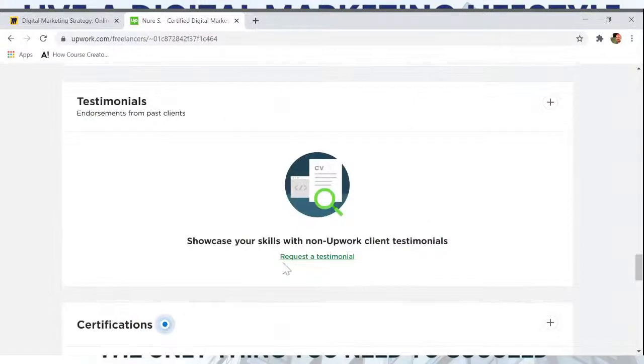Okay, so please use this request testimonial feature in case you have worked with a past client. Based on your skill set, you can request a testimonial. You can ask that particular client to fill in the form, which will be sent by Upwork, and that will be shown officially on your Upwork profile. So this feature, you can use that.